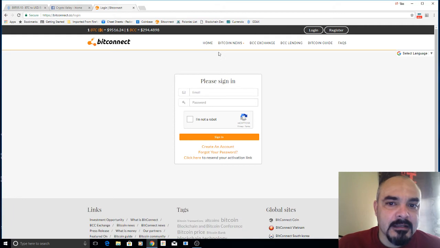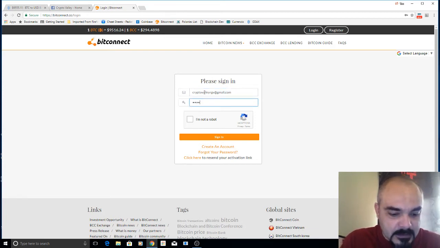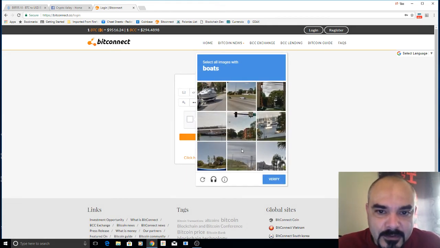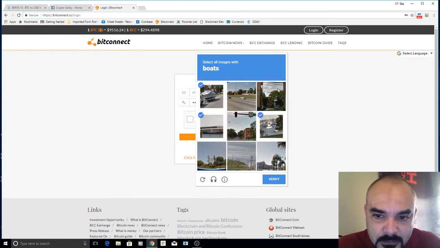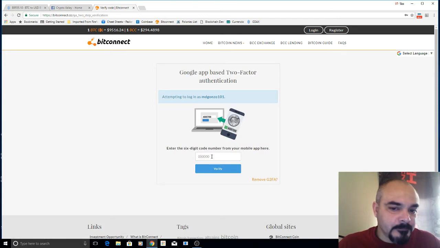I'm not going to send this money to myself, but I am going to log in just to see where I currently stand for a fresh update. Oh, I love these CAPTCHAs. These CAPTCHAs are awesome. Boats. Am I missing a boat? I can't see any more boats. All right, let me log in real quick. And then we will finish this off.